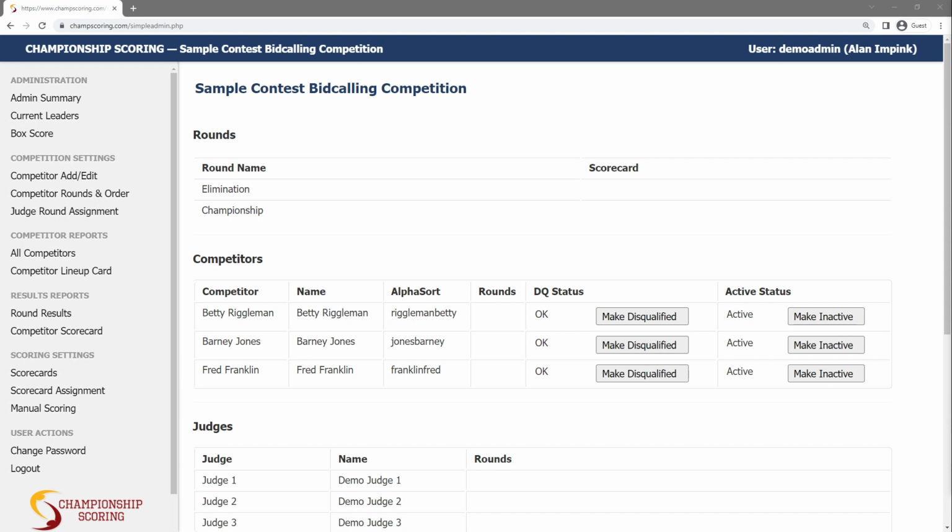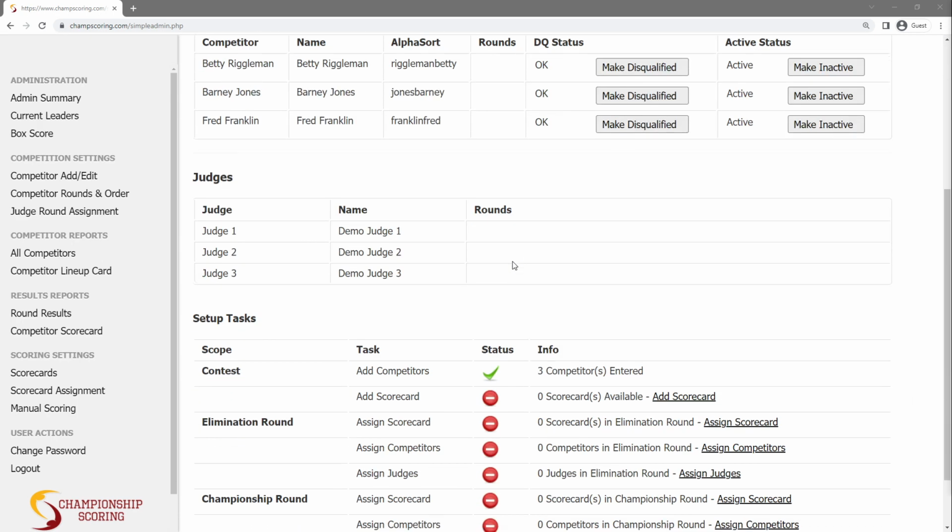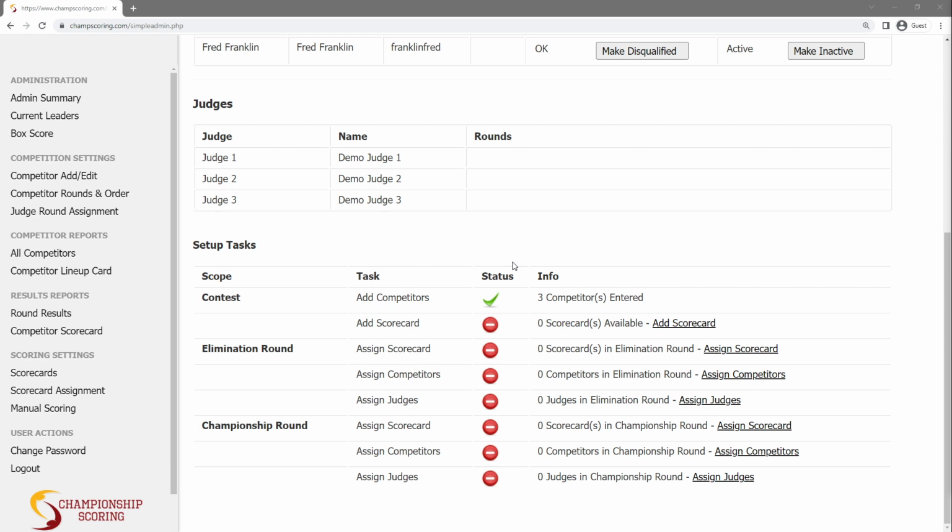When you're first provided access to the championship scoring system in our demo environment in this series of videos, we were first granted access to the system. We logged in, changed our password, and we started adding competitors. As you see from the admin summary section, we have 3 competitors entered. In order for us to do an actual competition yet, we still need to add a scorecard.